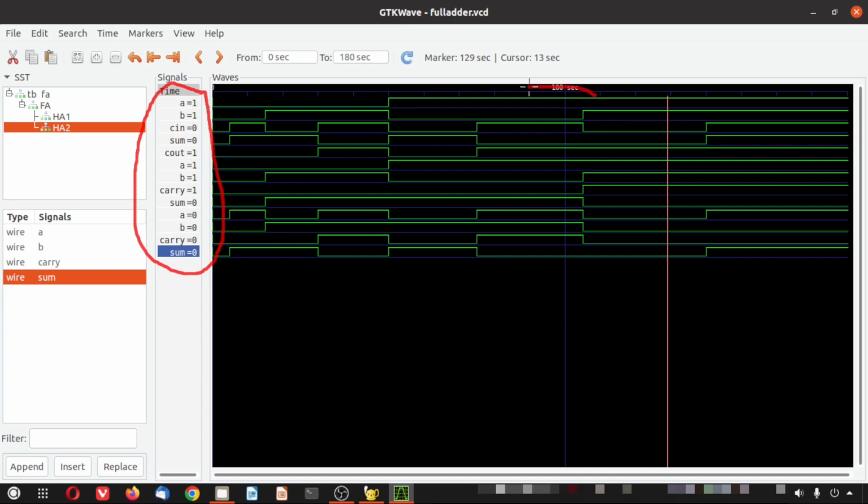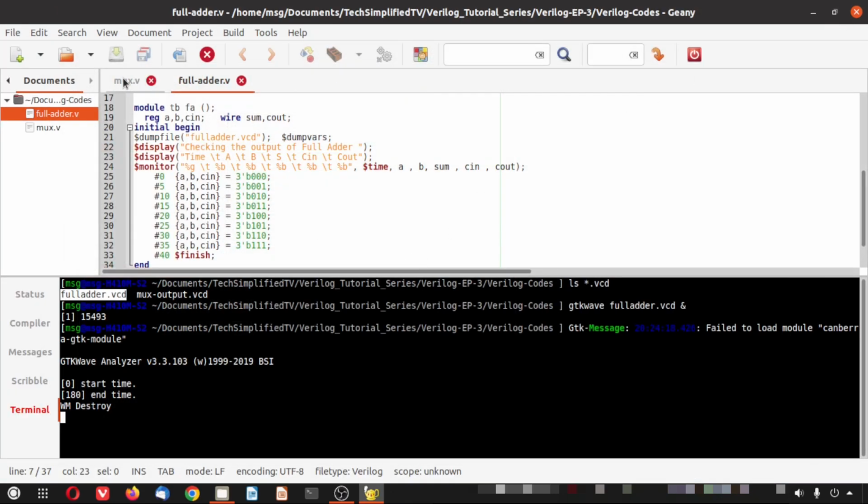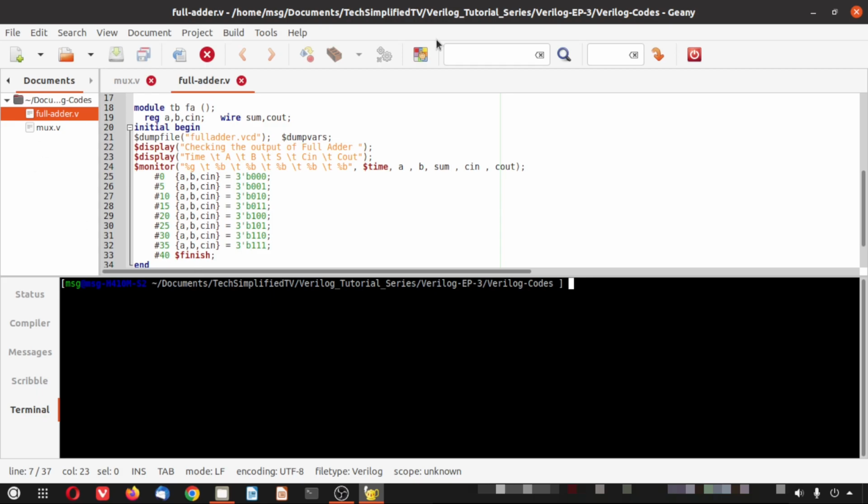So here, say if you see something difficult, what you will do is put your cursor here, and then you will check the values here, what is happening, and you will check, okay, this is happening at 1 and this is happening at 2 of the internal circuitry, for the half adder 1 and half adder 2. So this way you will investigate the things inside your design. So here we are done with the simulation and the waveform verification for both the mux and full adder using the Geany. Now let me close the Geany and let me move on to the Vivado.